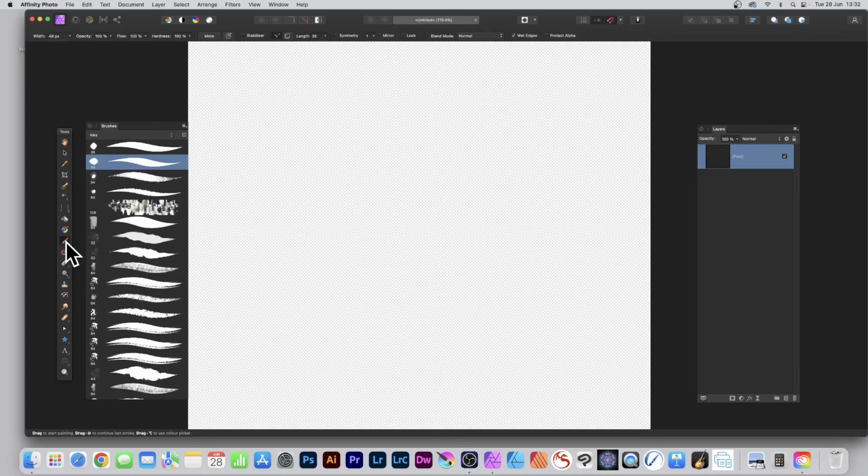How to create complex repeat tiling like this in Affinity Photo. Go to the Tools panel and select the Paintbrush tool. With that selected, go to the Brushes panel. That's in View menu, Studio and Brushes. And I'm going to go with an ink brush.